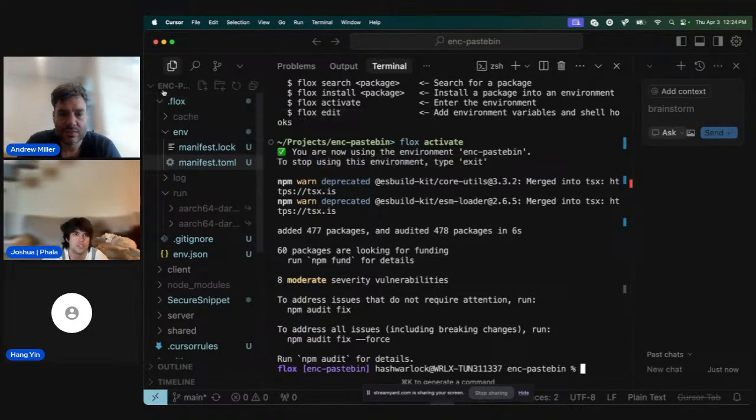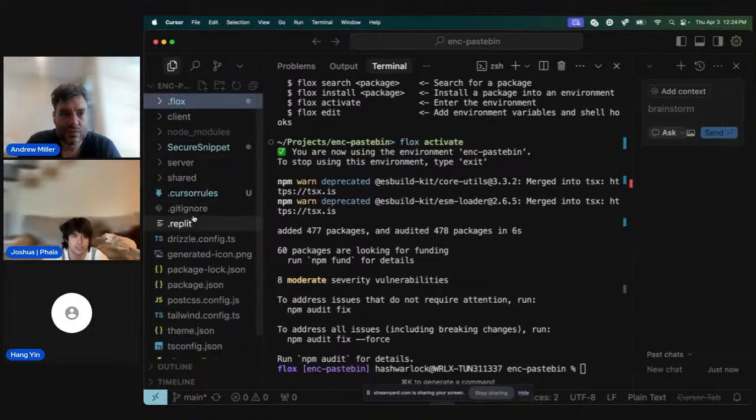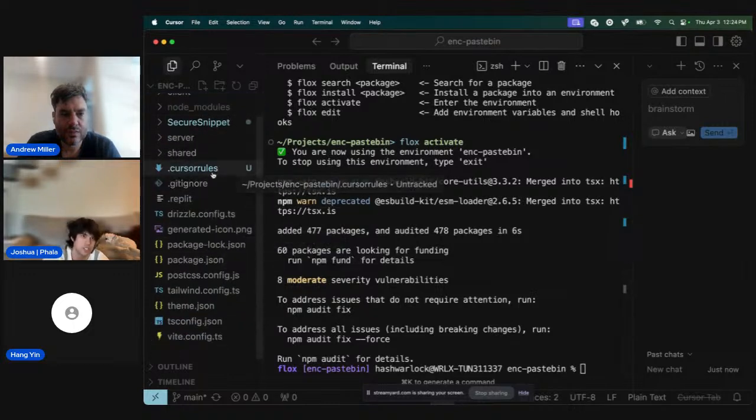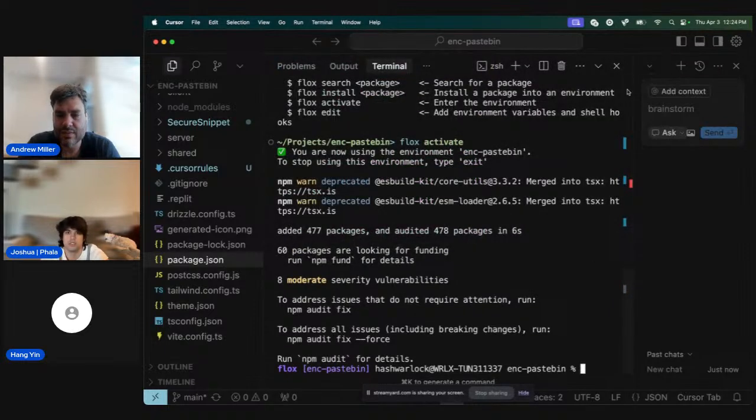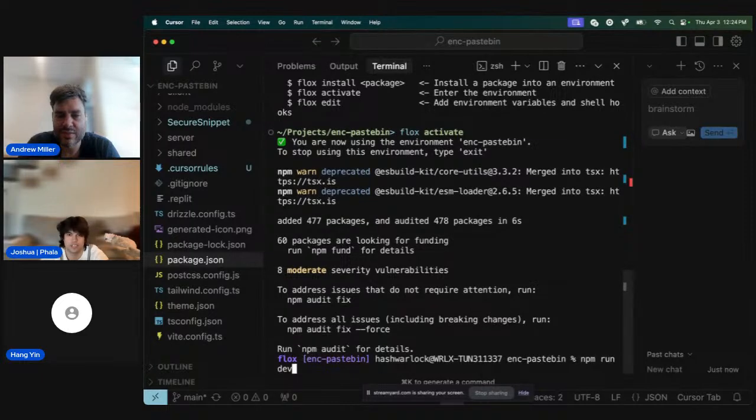So we want to first, obviously, run it locally. Yeah, let's run it locally. Let's see. They have dev. Okay. I haven't even done the excellent. Okay. npm run dev. Let's see how this goes.